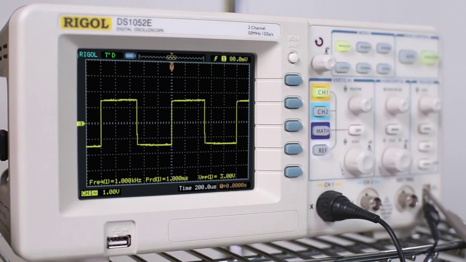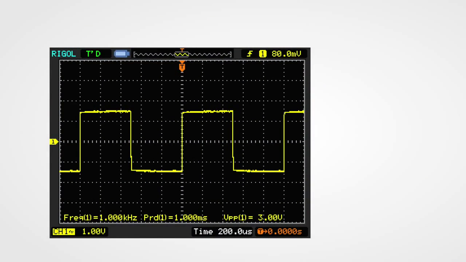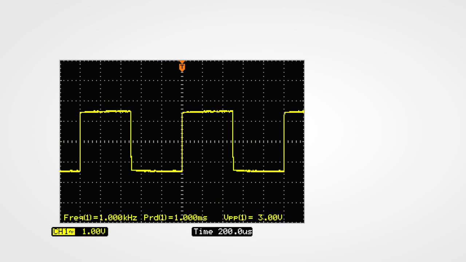A digital scope like this one makes taking measurements very easy. We can see all of our current settings right here at the bottom of the screen. Right now, each vertical unit represents 1 volt, and each horizontal unit represents 200 microseconds.